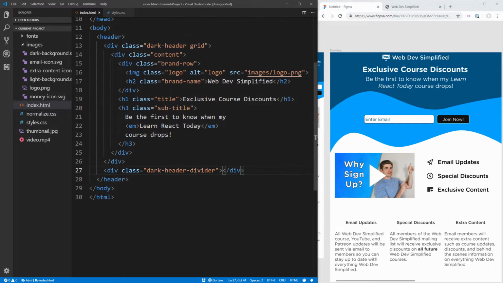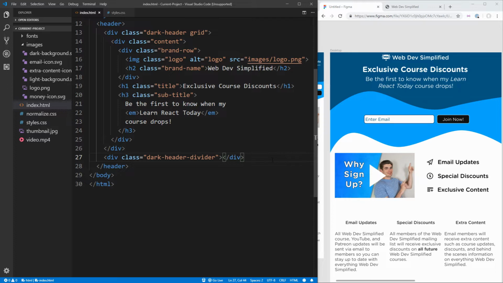In order to do that, it's going to be very similar to our dark header section. All we need to do is come down here below our divider. And what we want is first a div that's going to have a class of light header, because this is going to be the light section of our header. And again, that same exact grid class. We can close that off. And again, we're going to want our section to be inside of a content, so we're just going to have a div with the class of content.